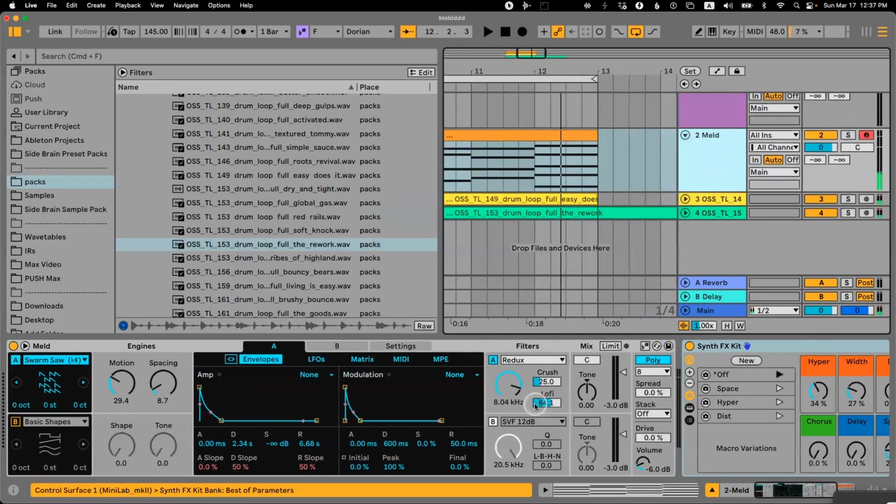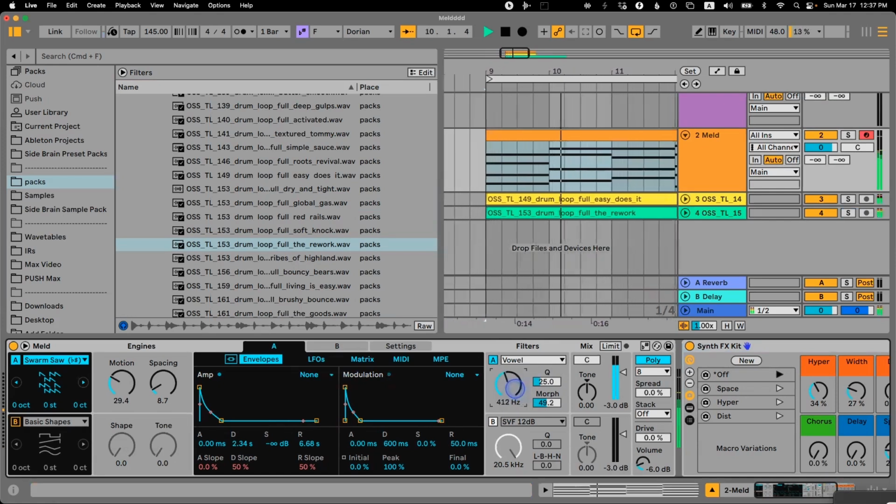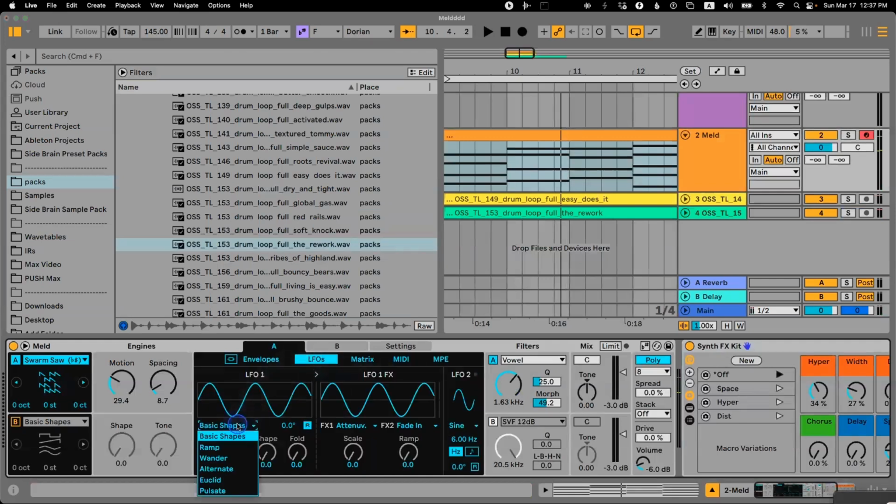Okay, let's go back here. Nice, Redux. Vowel, it's emulating vowels, kind of like letters and stuff. Maybe this is a good time to put some wander on this, right? Let's let it wander here. Let's go LFOs. I'm going to choose our wander LFO. And let's just not even expand it.